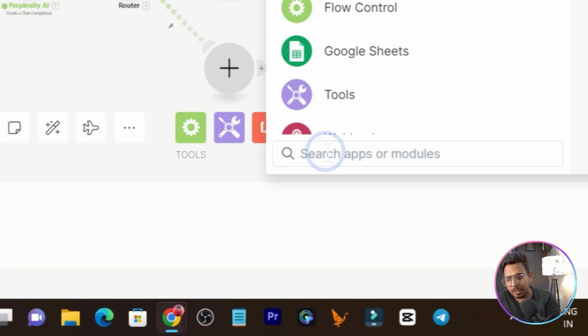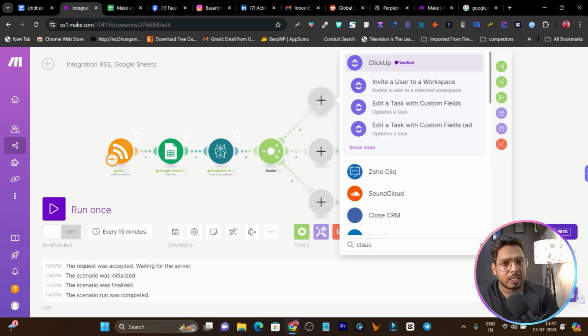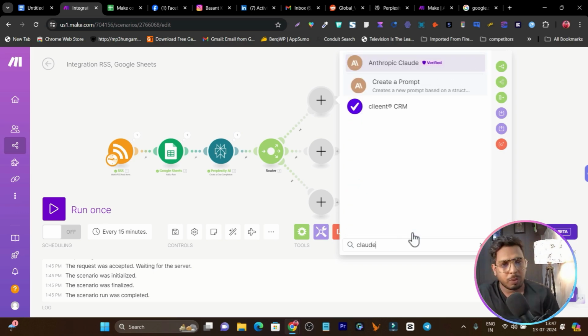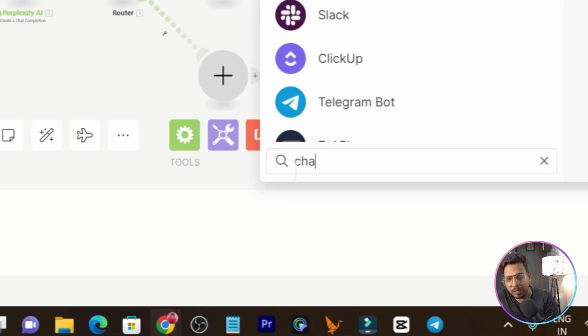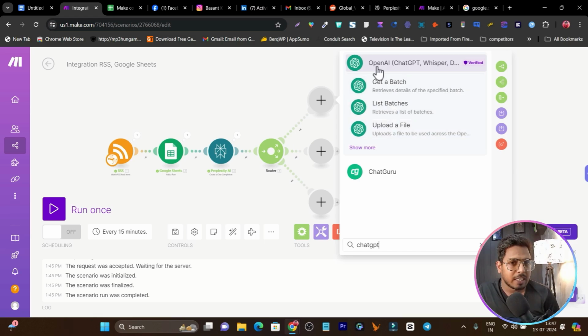So simply search for ChatGPT, because this is the most popular LLM, and some of it is also free. There's also Claude here, Anthropic Claude, but we don't need that because it is the paid one. So we are going to use the most free and most popular, that is ChatGPT. And you can see this is ChatGPT. Whether you search for ChatGPT or OpenAI, you can easily find it.